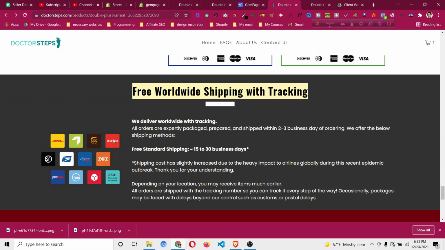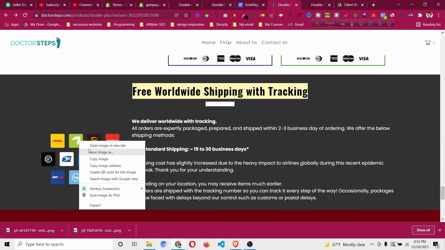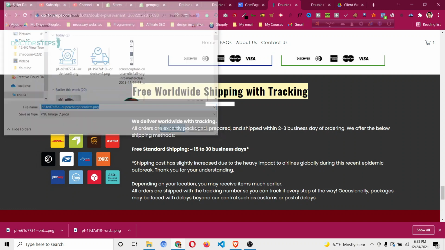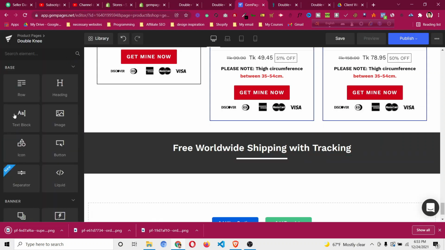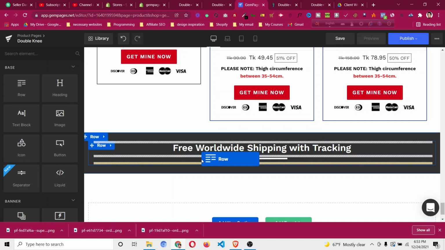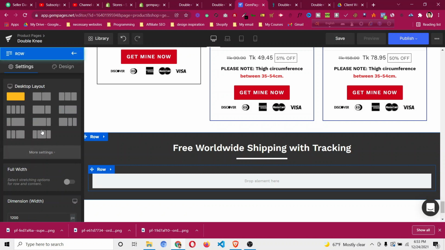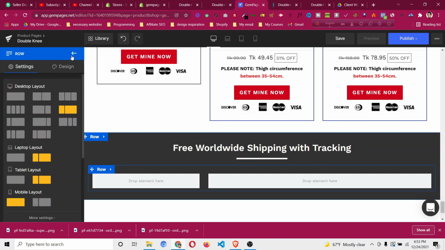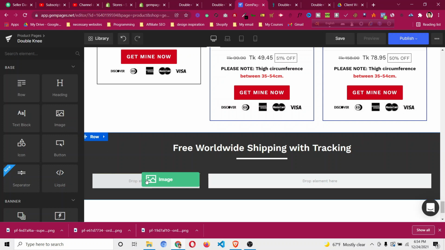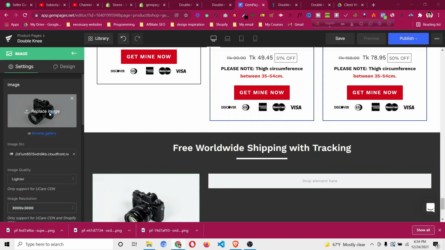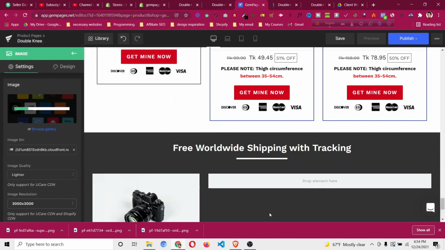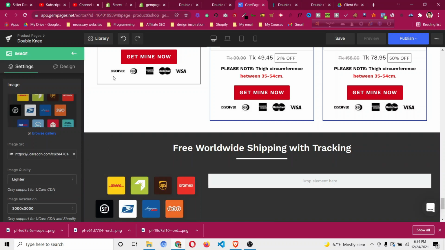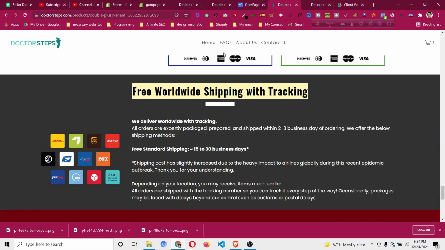Now we have another two rows where the left side will be an image and the right side will be text, as expected. So let's go to row again and take a row under this one, either inside or under is okay. And then just choose this layout, and on the left side there will be an image. Okay, so let's upload the image. So this is the image, and then we have a few more sections just like this.